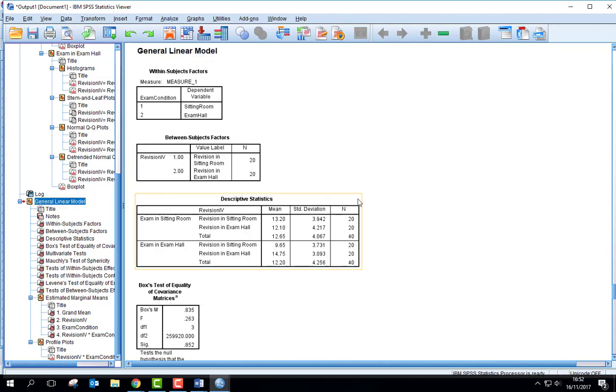Okay, so our output for ANOVA starts here. The within subjects factors box just tells us how our within subjects IV has been labelled up, what that means, so you can check that you've done that appropriately. The between subjects factors just tells us again how people have been labelled up, to make sure that we've got the cases within the conditions we expect.